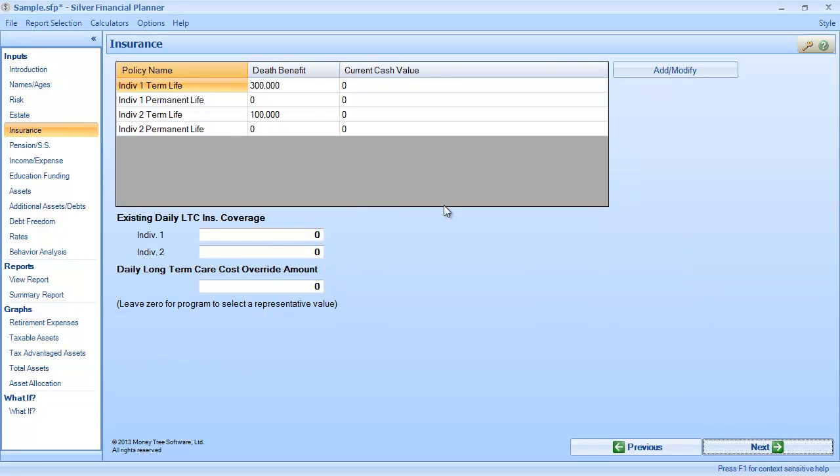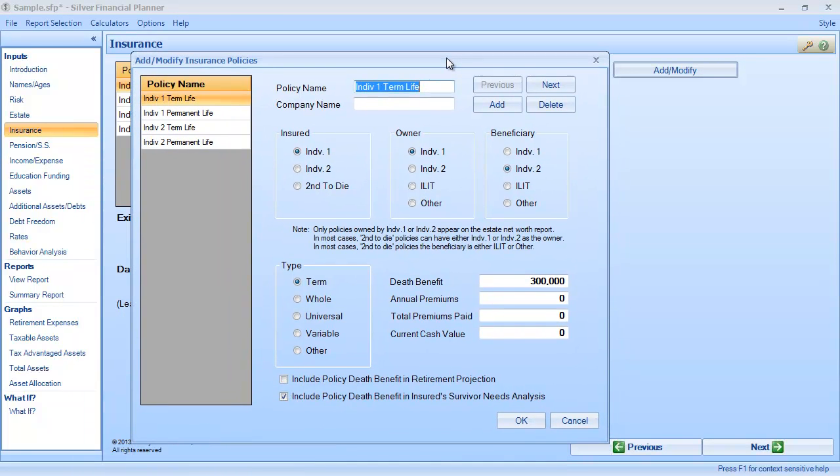And this top section is going to collect any life insurance that they have. So we can see that they each have a term life insurance policy. If I wanted to add a new policy or modify one of these existing policies, I just click on Add/Modify. This will pop up another window where I can see the details of the insurance policies.